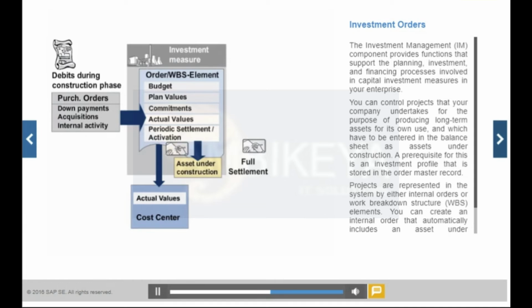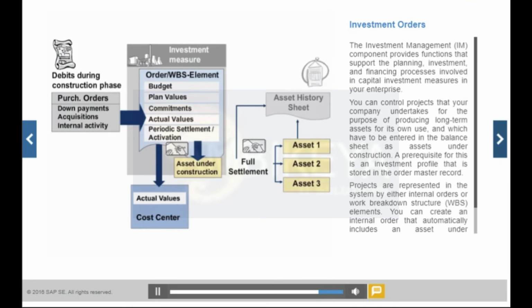You enter the final assets that the asset under construction will be settled to in the order settlement rules. The debits settled to the asset under construction are reposted to the final assets and the asset under construction is automatically credited. The settlement for this particular order type can be done by line item in addition to the standard settlement methods for internal orders.